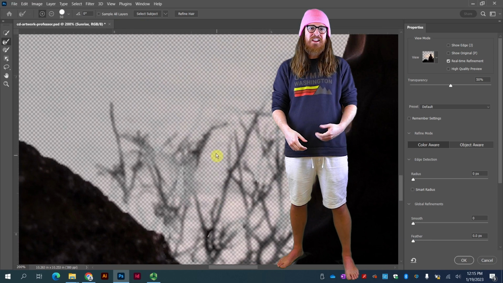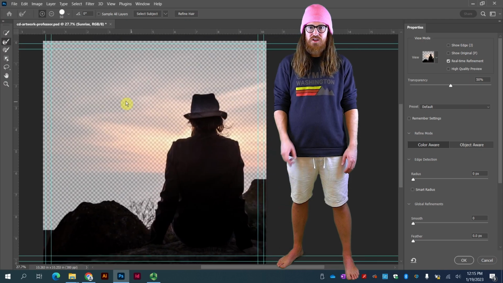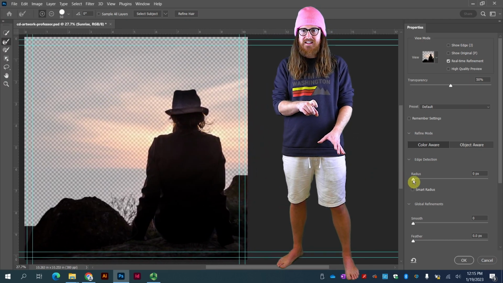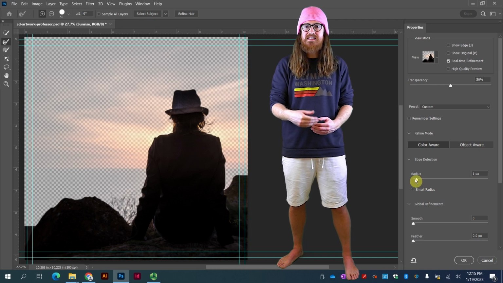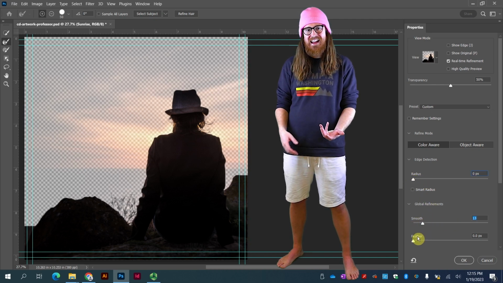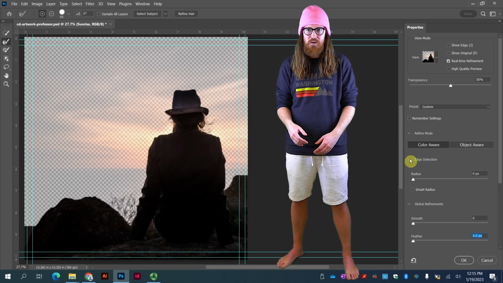So once you're satisfied, and I'm not gonna spend forever on this because I think that is fine and dandy, you can press Ctrl-0 and there's different ways you can refine your edge. So if you go over here in your properties, you can play around with the radius on edge detection as well as the smoothness and the feathering to make your selection personalized. Genuinely, I think this looks pretty great. You're welcome to make any sort of creative changes that you want.